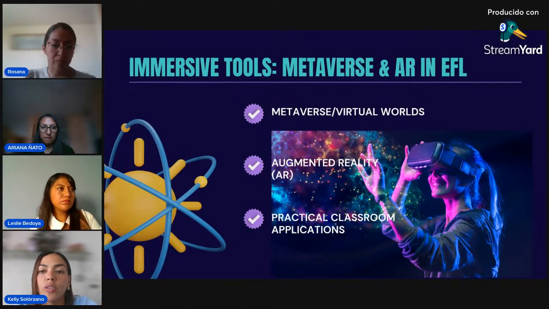We have seen tools such as WebQuest, Padlet, TED Talks, and Telegram, each of them supporting different stages of the learning process: research, collaboration, and communication. And now I would like to take us one step further into the world of immersive learning.